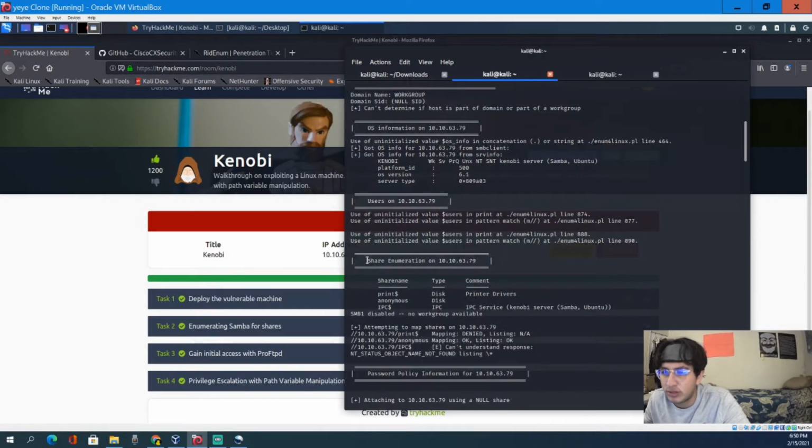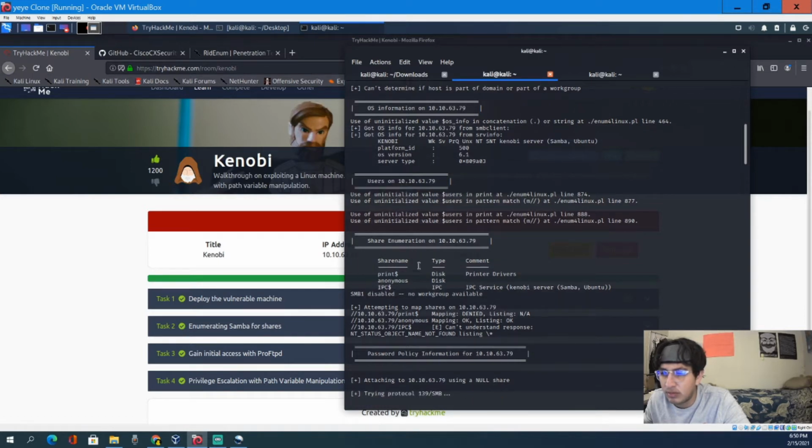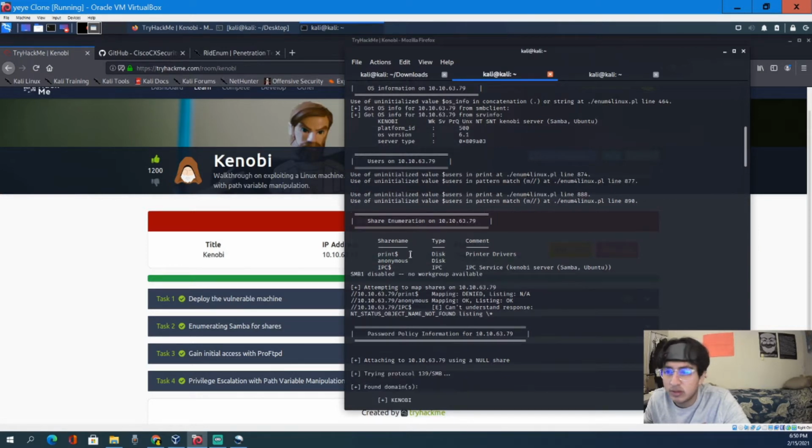And we will see here, share enumeration, that there are shares here. We got print$, anonymous, and IPC$. But what we want to do is map the shares. So to map them, we want to be able to connect to them. So down here, you can see that the mapping portion of it was denied for the first one, okayed for the second, and then the script couldn't understand the last one. So we have a network share, anonymous, and it's okayed.